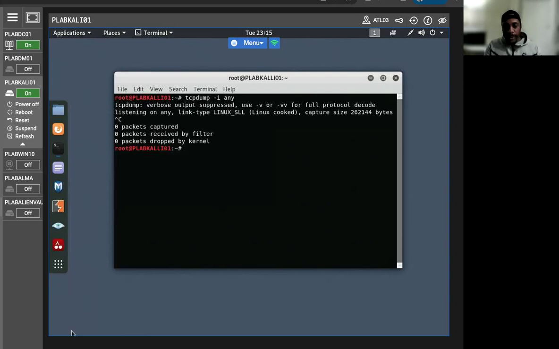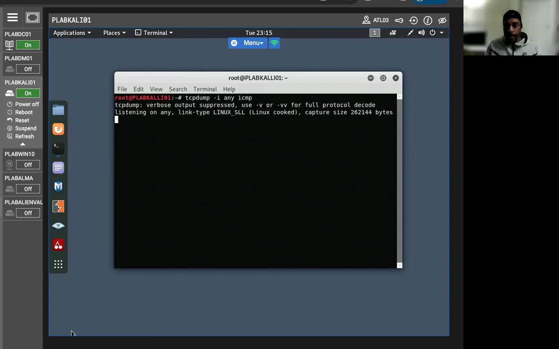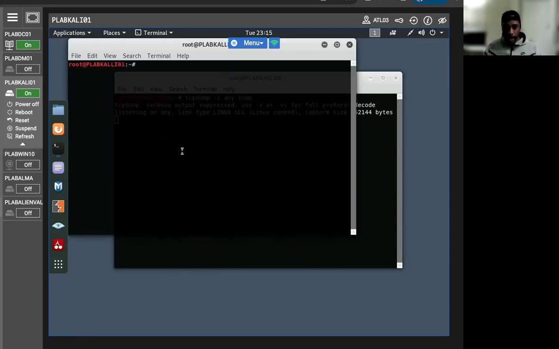By default, Tcpdump captures all types of packets. So we can actually limit it to capture only a specific type of protocol packet. So I'm actually going to do that instead. All right, so I'm going to let that run for a few minutes. Then I'm going to open a new terminal window and run a ping.